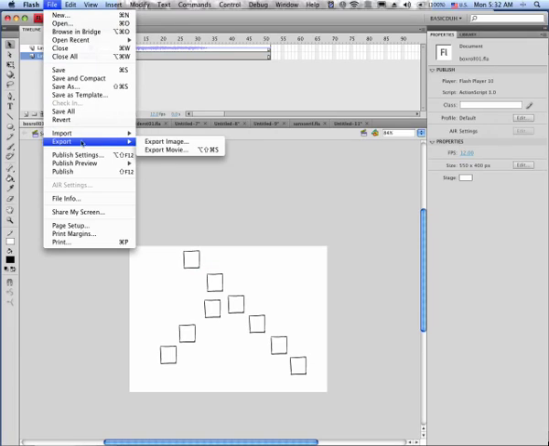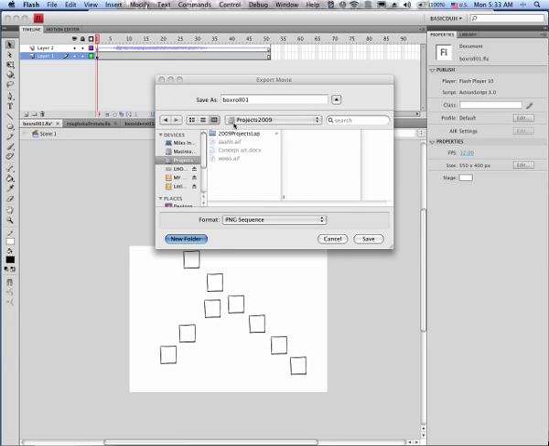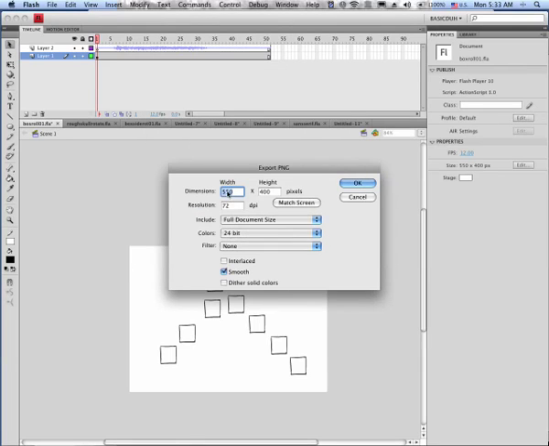Okay, so File, Export, Export Movie. Okay, and format will be PNG sequence. And I'm going to make a new folder so I can find it. Okay, and I'm going to get rid of that number, and I hit save. And again, make sure your resolution matches the resolution out here, which it should. And then set your colors to 24-bit. Do not include the alpha channel unless you are doing some intentional compositing. And say OK.